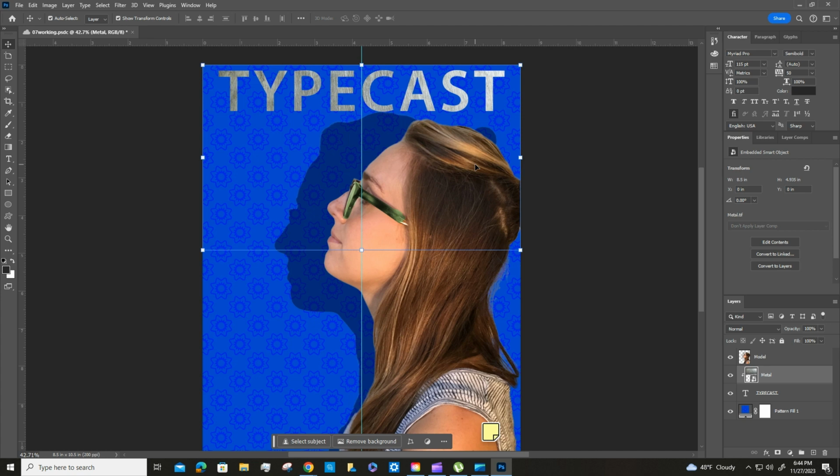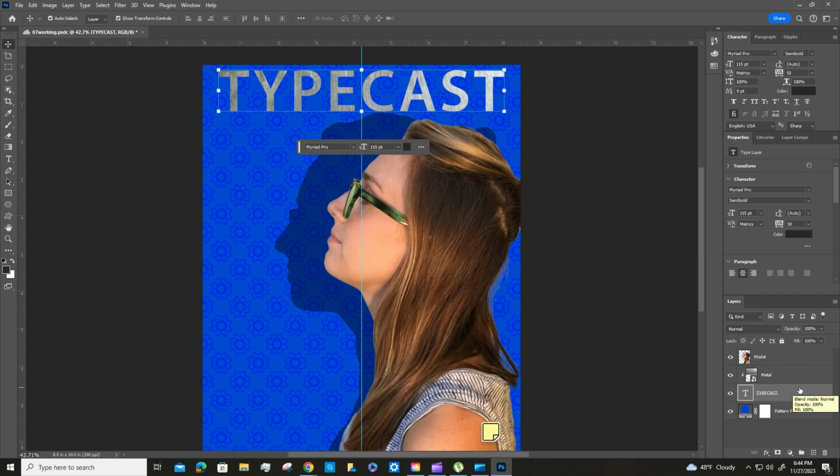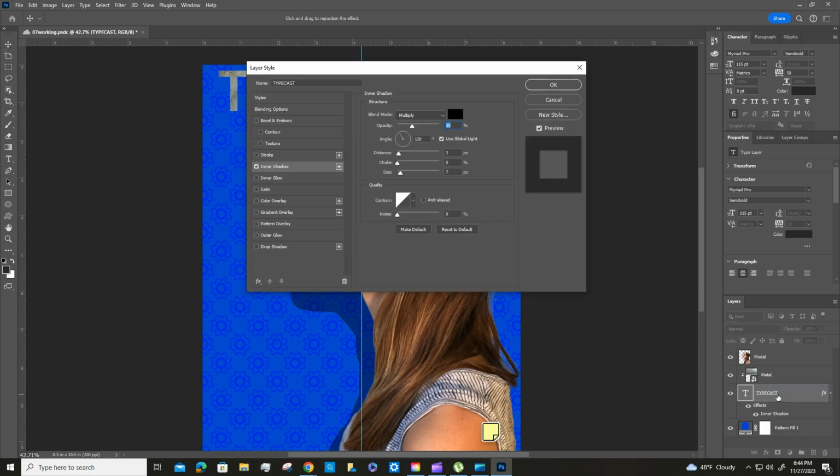We're going to move on to the next part. You're going to select the typecast layer, and then we're going to add a layer style. So if you click on the layer style button, that's this FX right here down at the bottom. See if you highlight it, it says add a layer style. Click on that, and we're going to choose inner shadow from the pop-up box. So inner shadow, and we're going to get this dialog box that pops up.